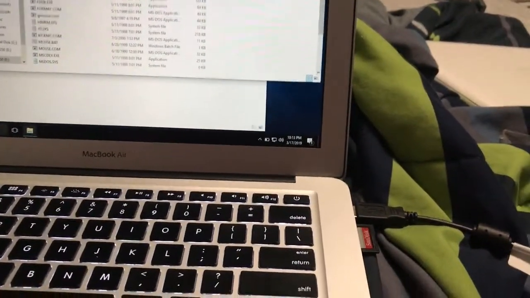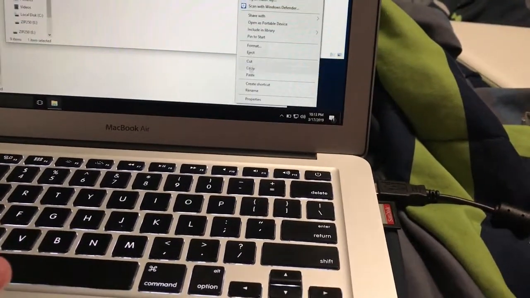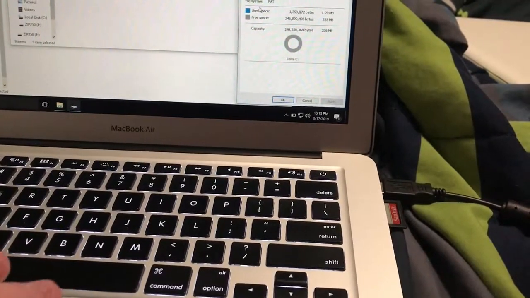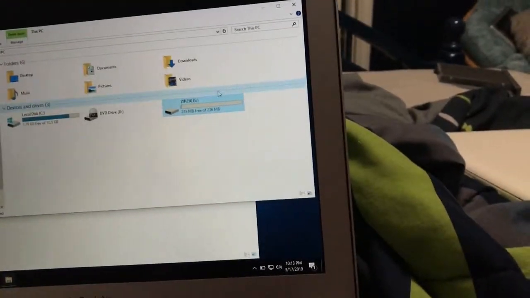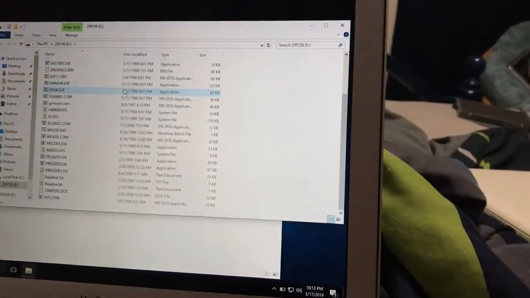Try this. Now my question is, did it actually format it as FAT? Was it able to format it? Hopefully. Oh, it did format it though. So we got it, I just don't know why it's saying the drive is write protected. See, there's all these files here, but it just won't work, so.